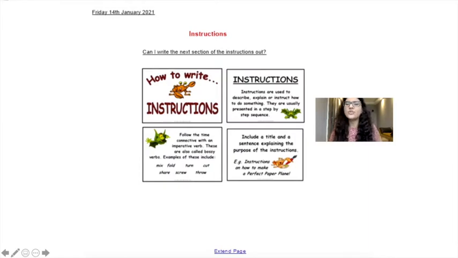Instructions are used to describe, explain, or instruct how to do something, and they are usually presented in a step-by-step sequence. Sequence means that it's in chronological order. They come up in the order that they should be happening. You follow the time connectives with an imperative verb. So remember, in your instructions, you need the time connectives. What do you do first, second, third, fourth, fifth? You also then need to follow that with an imperative verb. That means the word that tells us what to do.